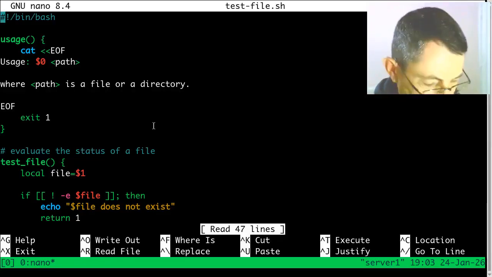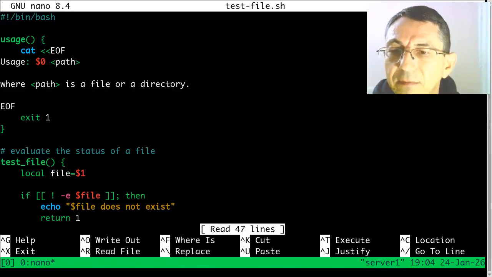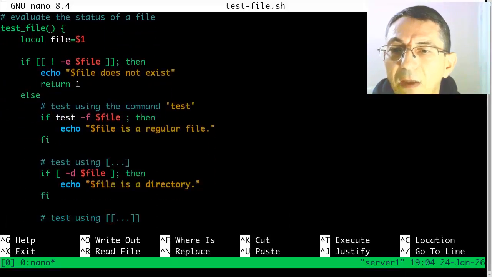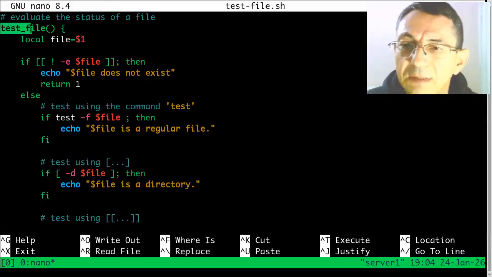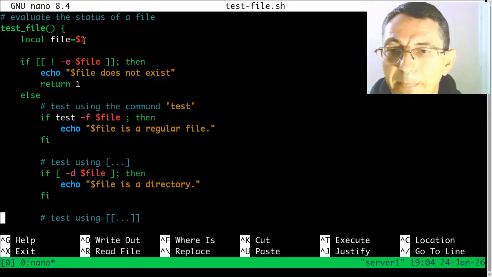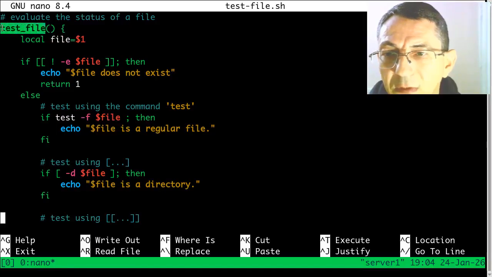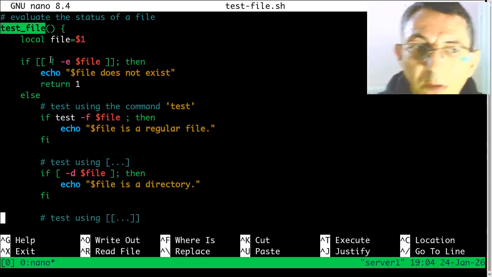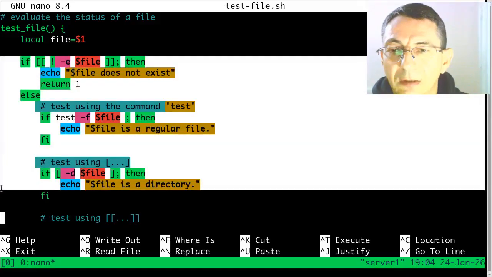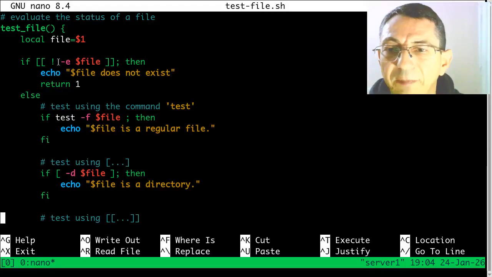And next, we have this function test file. It is also taking an argument, a path as an argument, and we are storing it into the local variable file. So this is the first argument that is being passed to this function when it is called. And now we do several tests on this file.